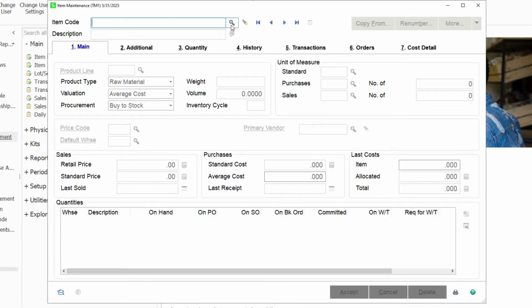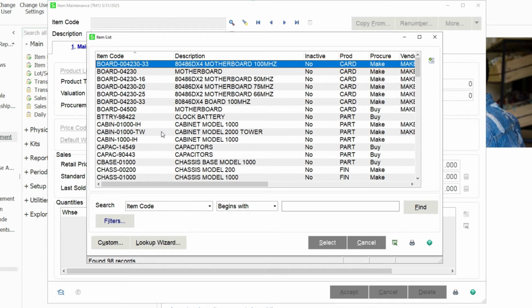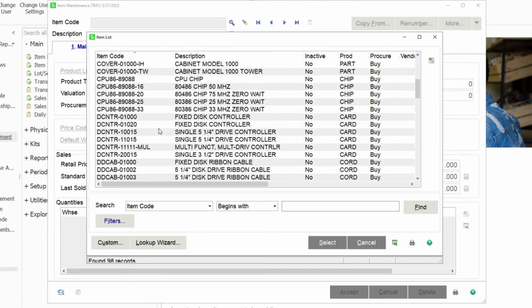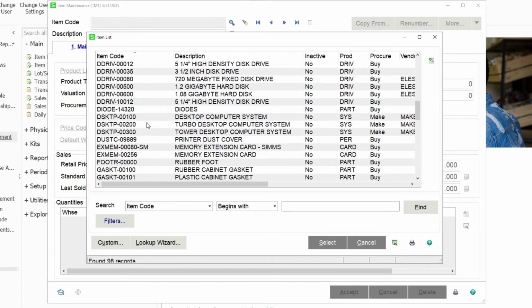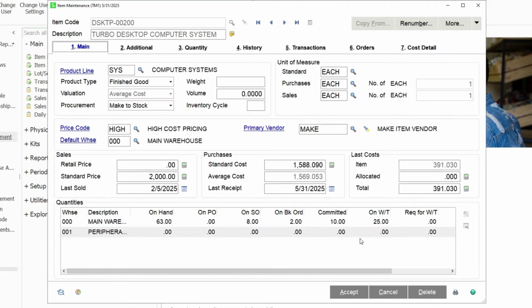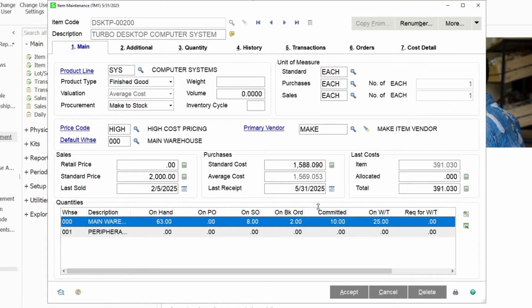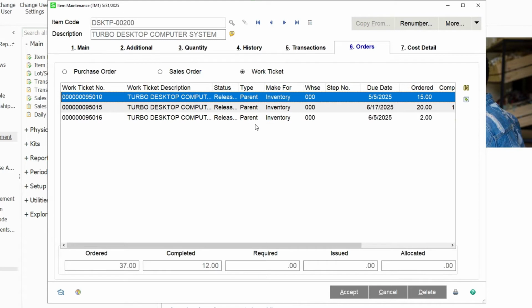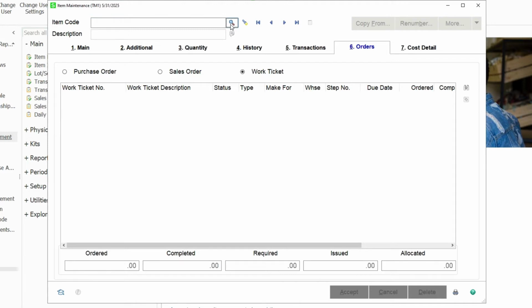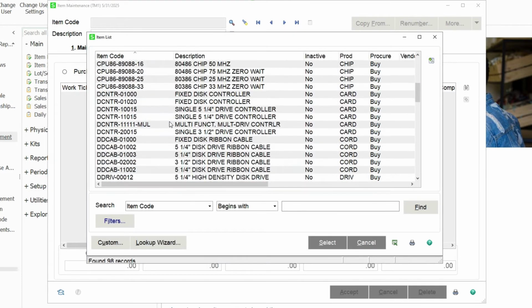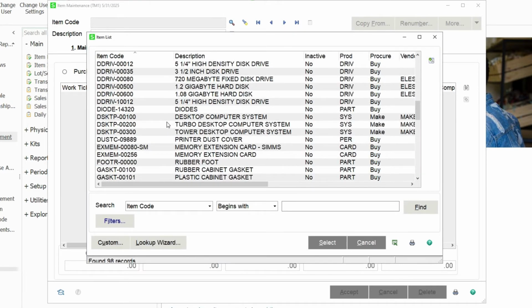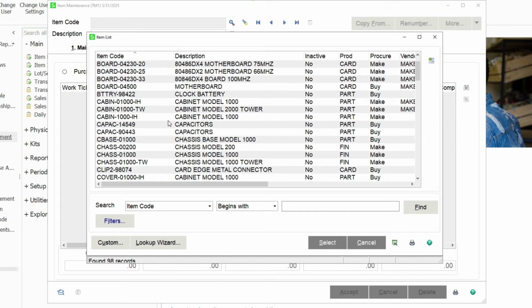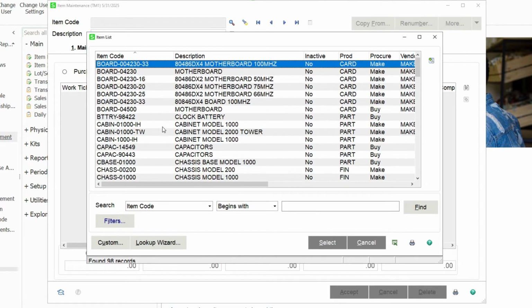Let's go ahead and call up a parent item, take a look at that. So if I'm looking at this parent item, an item that we're going to make, you can see that we have 25 on work tickets. Now if I go to the orders tab, you can see those work tickets over here. And then if it's a component, as we just saw, but we'll do it again, we can see that the quantity required for work ticket is there.